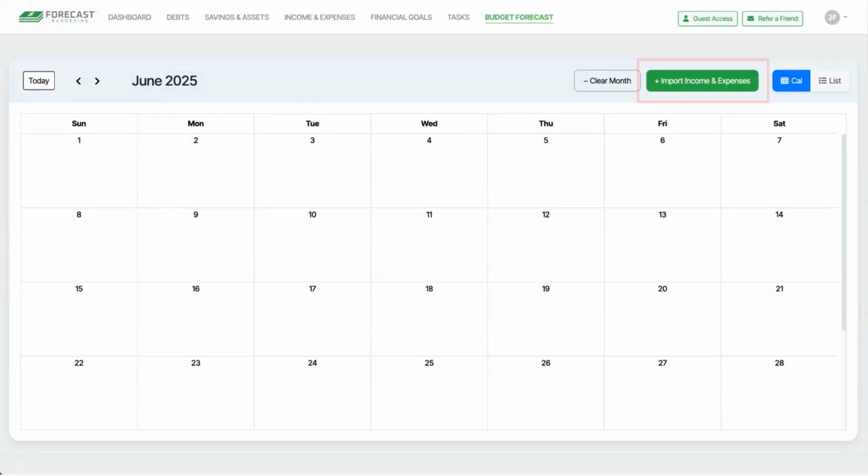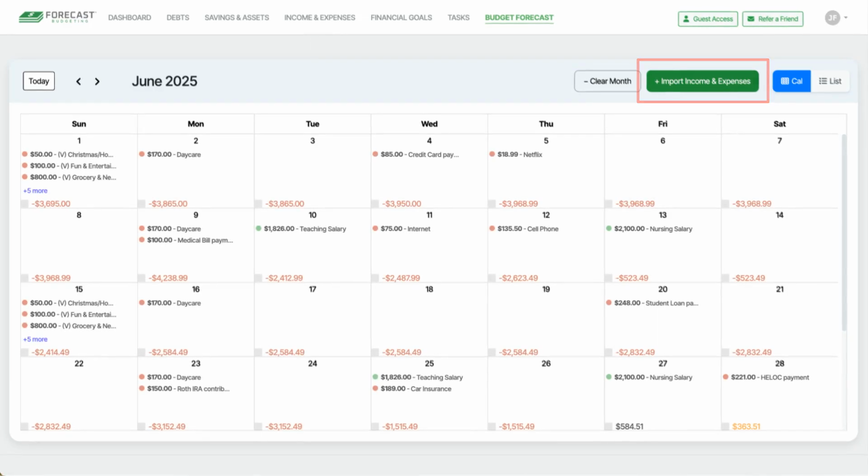I'll direct your attention to the Import Income and Expenses button. When we click that button, all of your income and expenses will automatically be copied over from the Income and Expenses tab and plugged into the correct dates for this calendar month. We'll click the button, and voila! All of your income and expenses are automatically plugged into the correct dates they are scheduled to happen on, and daily balances have been generated on the bottom of each day.